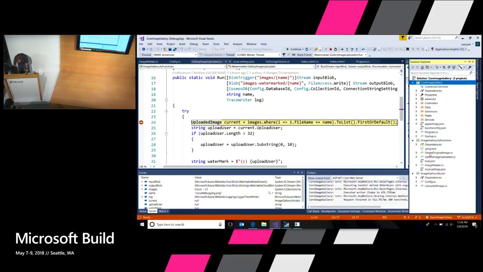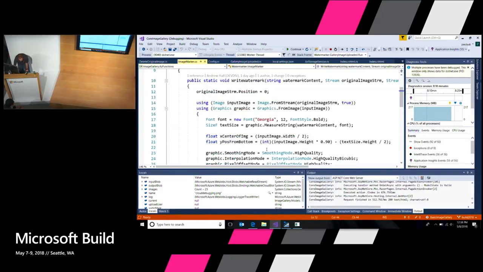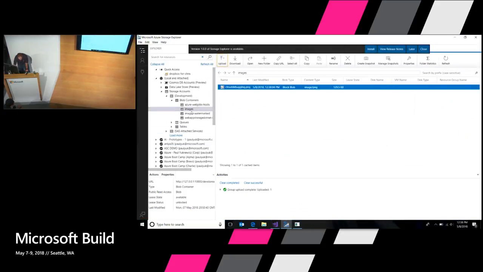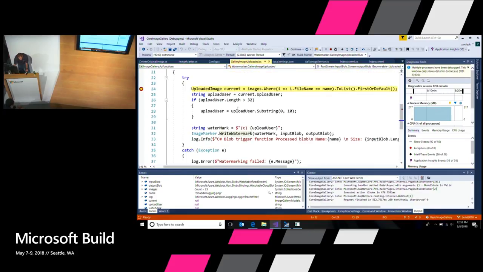So if I look at my function app, delete original image, what this one's going to do is, when my current function finishes executing, it's going to write this into my second container, which is my watermarked blob storage container. So my second function in Visual Studio, again, this is all event-driven, is going to look for changes to that container, and then it's going to go back and clean up my original image.